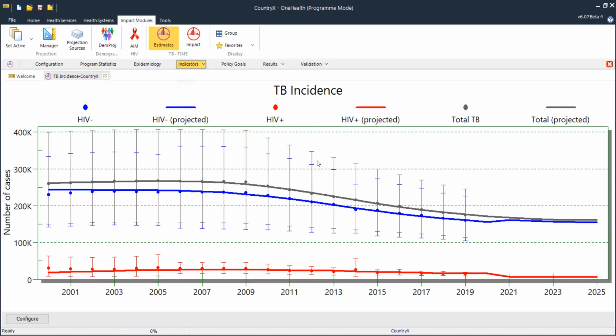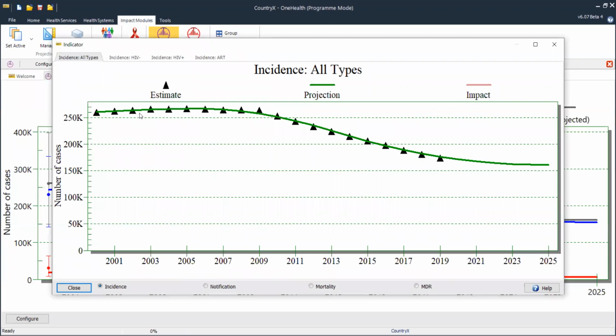So that concludes the model fitting process and the review process. And we will now continue to the next step, which is to produce the target populations using these model fits.